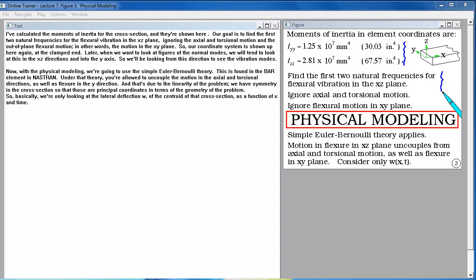Now the physical modeling, we're going to use simple Euler-Bernoulli theory. This is found in the bar element in Nastran. Under that theory, you're allowed to uncouple the motion in the axial and torsional directions as well as flexure in the Y direction. And that's due to the linearity of the problem, and we have symmetry of the cross-section so that those are principal coordinates in terms of the geometry of the problem. So basically, we're only looking at the lateral deflection W of the centroid of that cross-section as a function of x and time.